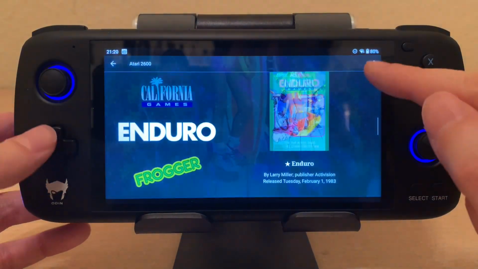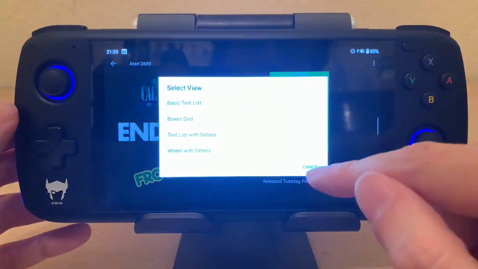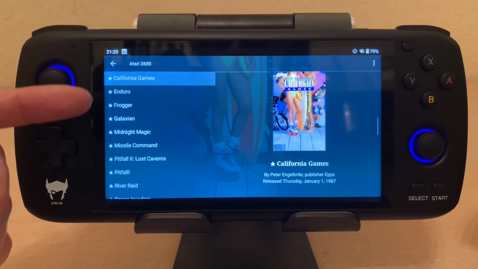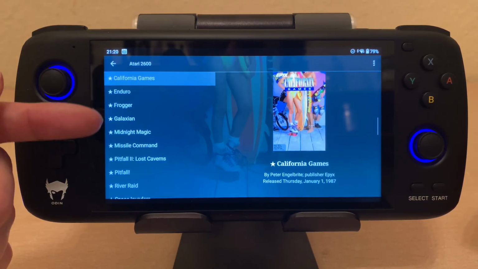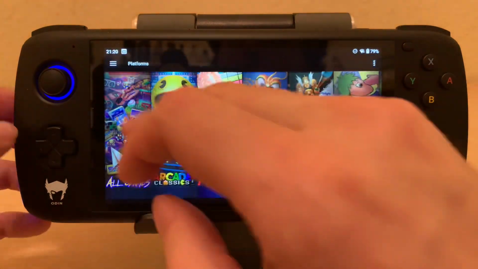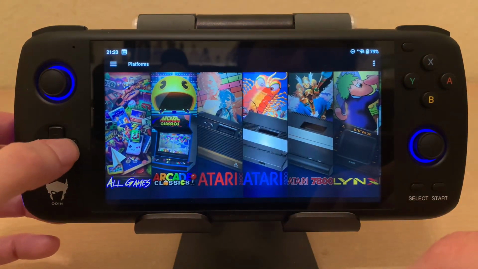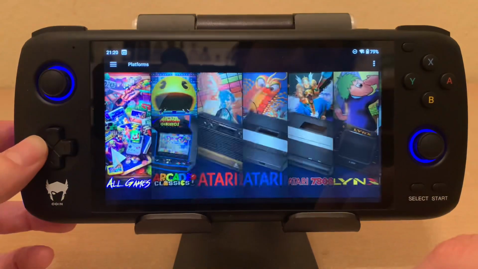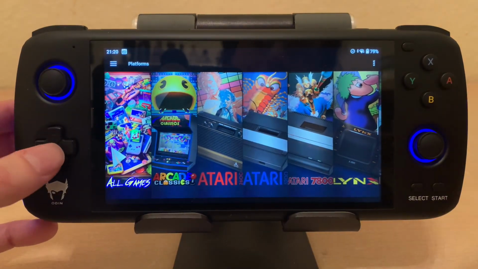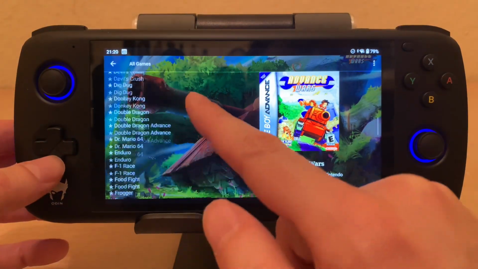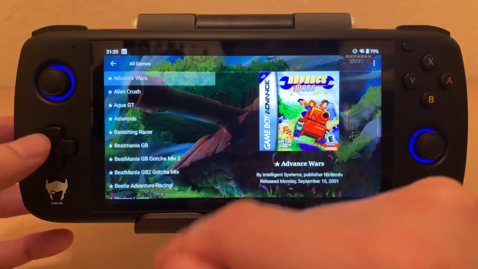Now, like I said, I prefer the other view, so I'm going to change this view already to text list with details. And I particularly like that in LaunchBox, your favorites are on top. And I was also a bit annoyed at first because I was like, well, there's no favorites tab here. But you go back here and under all games, if I hit that, I can see all of my favorites right here because the favorites are on top.